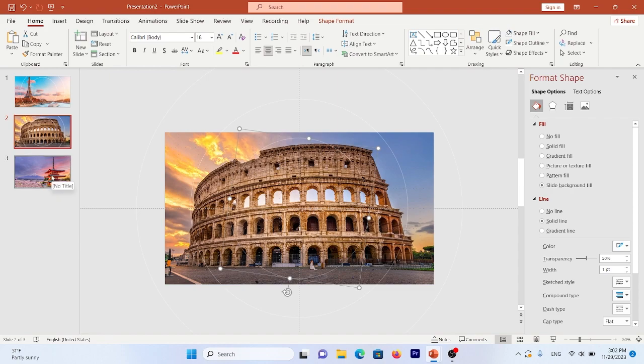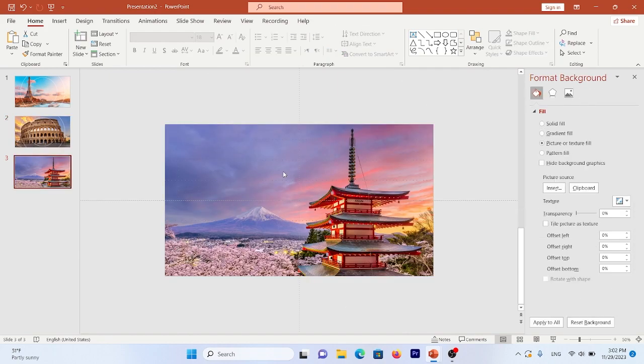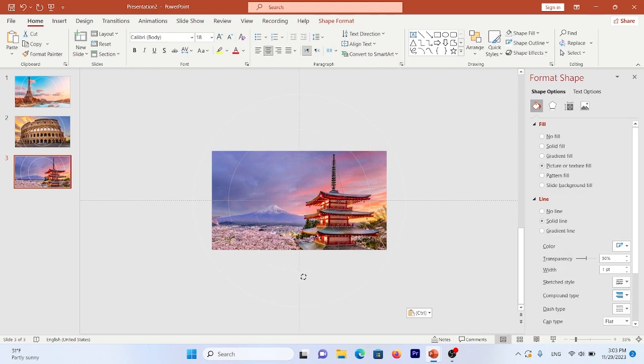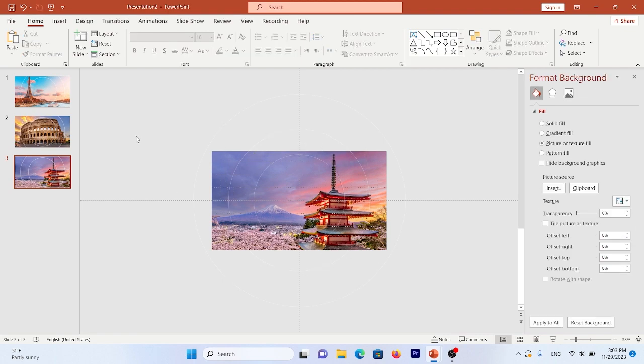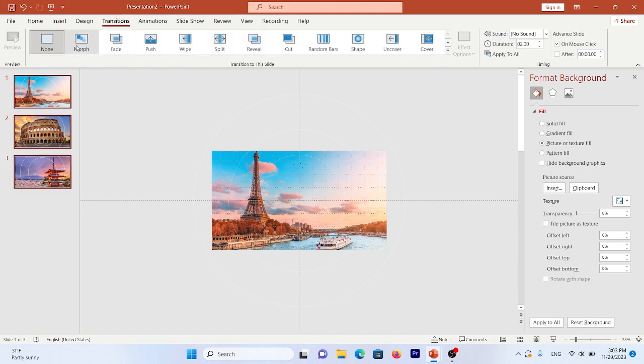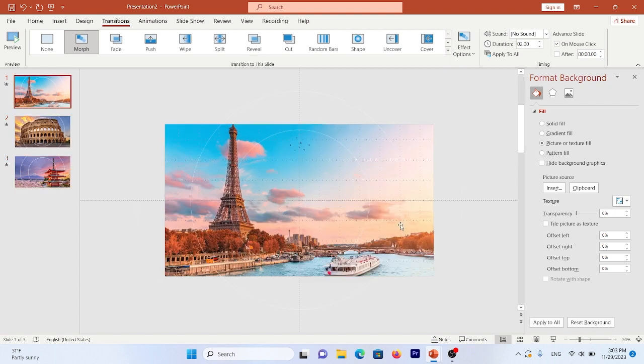Now, go to the third slide, paste your circles and move them again. Now, for last step, select all of your slide, go to Transition and select Morph Transition. Let's see what's happened. Go to Slideshow.